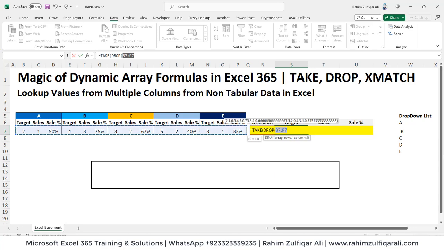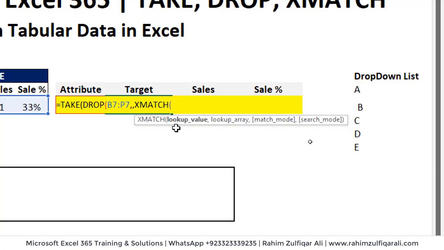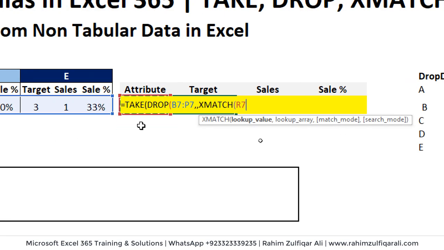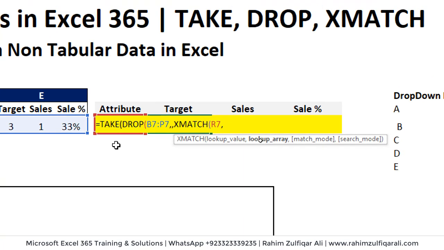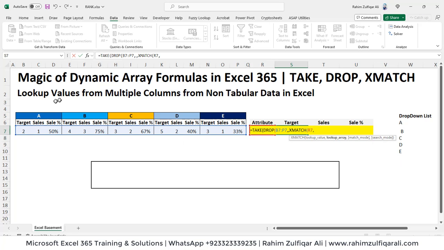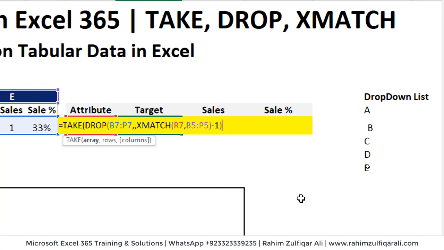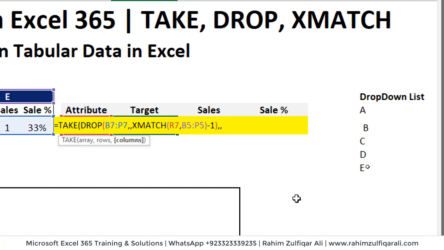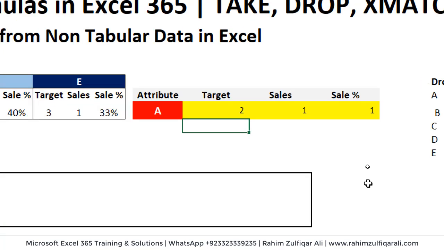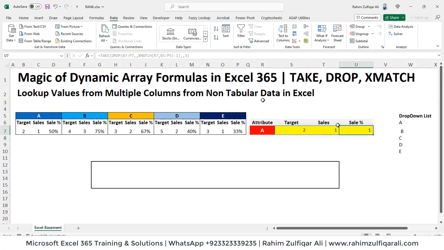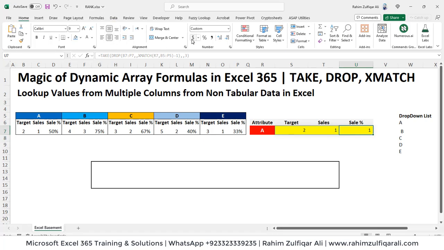Okay, then comma, for the columns we will add the XMATCH function. Okay, so in the XMATCH the lookup value will be this attribute cell, which is R7, and that will find itself in the first row where the data starts, which is from B5 to P5, bracket close, -1, close the bracket, then call in the TAKE we will add columns 3 and close it. And for the sale percentage cell, we can just click on Home and click on the % sign.